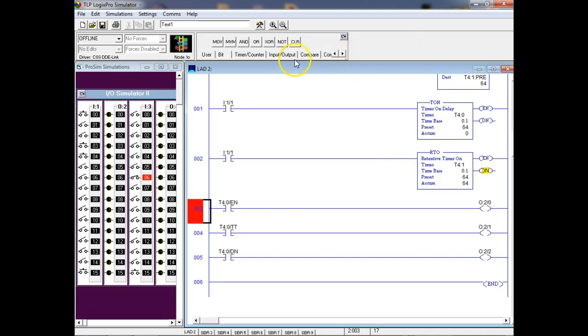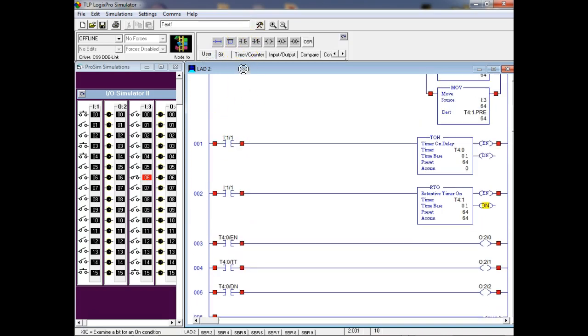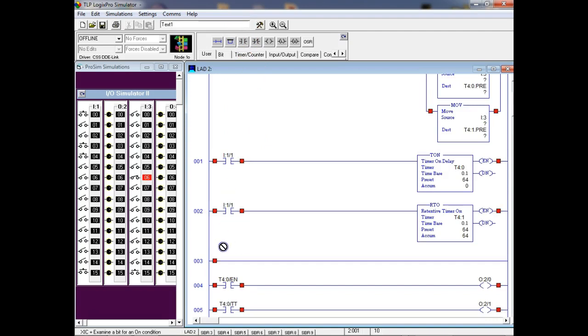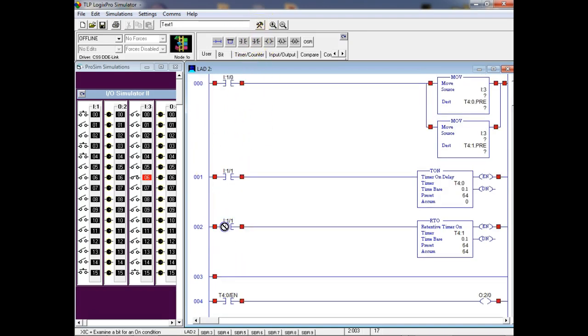So we'll change that over. We'll start off with just a regular push button. I need to put another rung in there. And then we'll change it over to the timer done, so we can reset it with the timer done. So what I'm going to do is come over here and add another push button right now. Input :1/2.